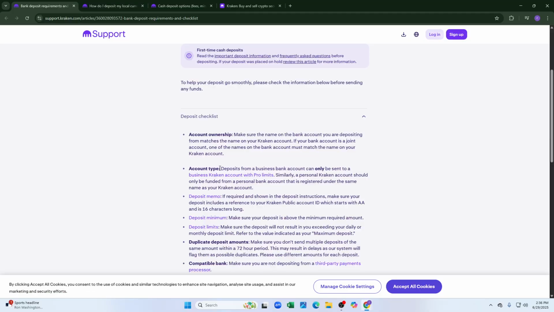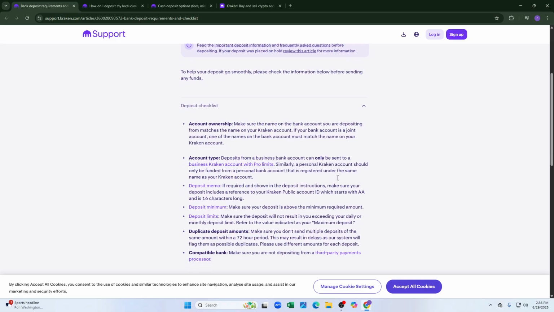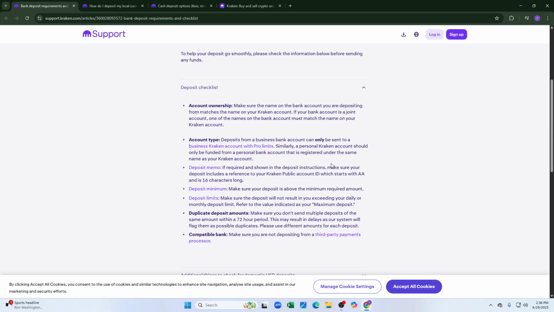the account type should be business Kraken account with pro limits, and if required and shown in the deposit instructions, make sure your deposit includes a reference to your Kraken public account ID, which starts with AA and is 16 characters long, and make sure the deposit is above the minimum required amount. Regarding deposit limits, make sure the deposit will not result in your exceeding your daily or monthly deposit limit.